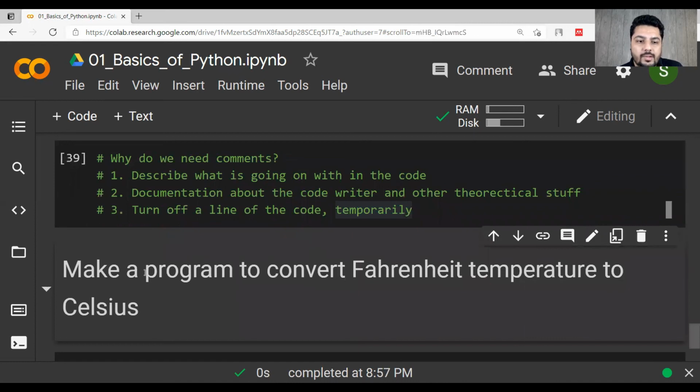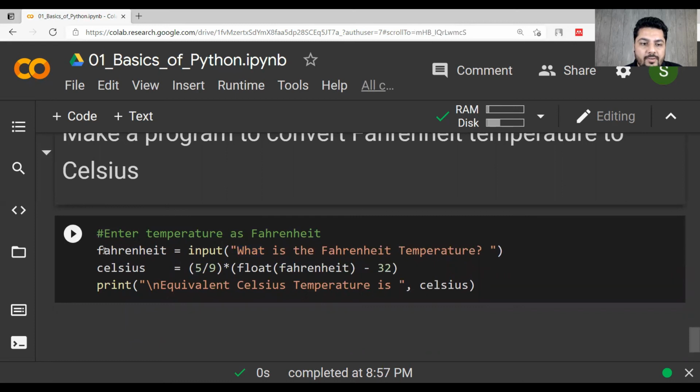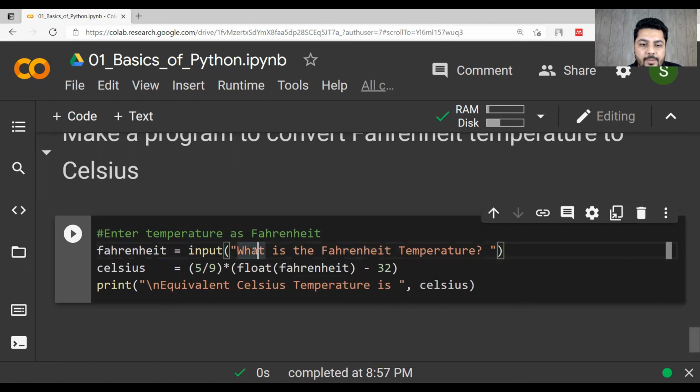Now let's finish by making a program to convert Fahrenheit temperature into Celsius. So how to make this program? I will be taking some user input also. I will be using the formula: 5 by 9 into Fahrenheit minus 32. Within this code, I have written: enter the temperature as Fahrenheit. Fahrenheit is equal to input, what is the Fahrenheit temperature? And when the input is given, accordingly the Celsius conversion will be done. The value will be printed as it is.